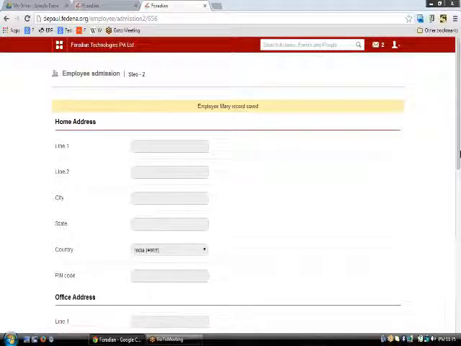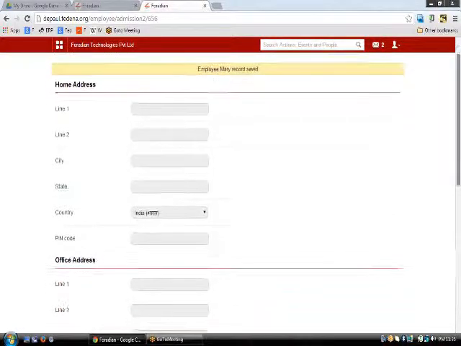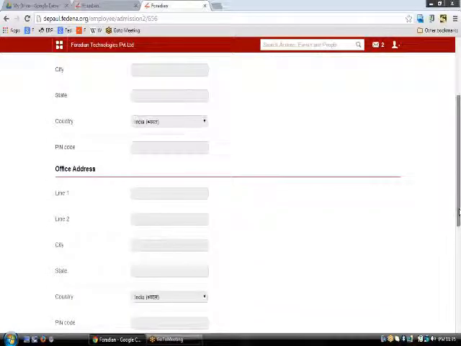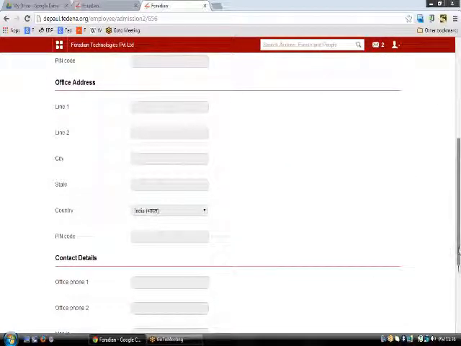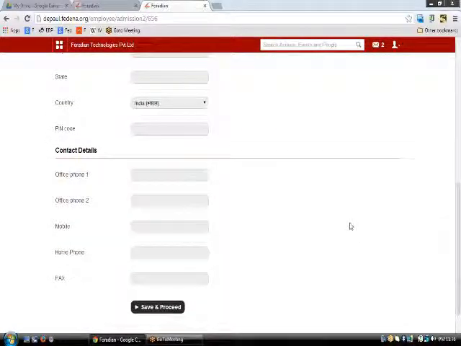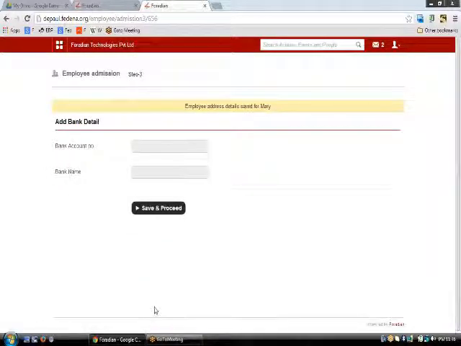Now filling up step 1 would lead you to step 2, where you are asked to enter the home address and office address and the contact details. So you need to enter all of the details up here. As this is part of a demo, we are skipping this part, but we recommend you to fill up this form since it would be necessary while retrieving data from the application. Here you need to type the bank account number and bank name.